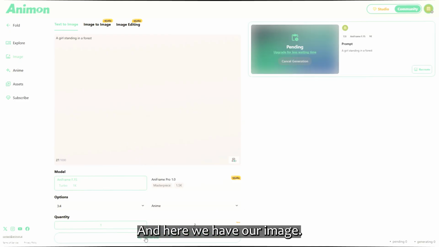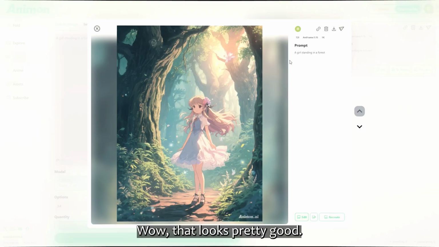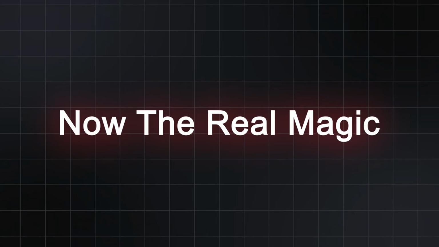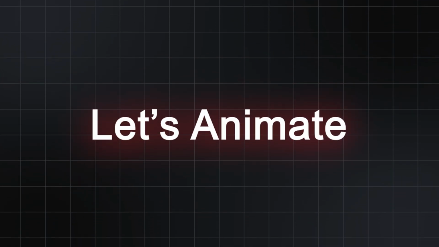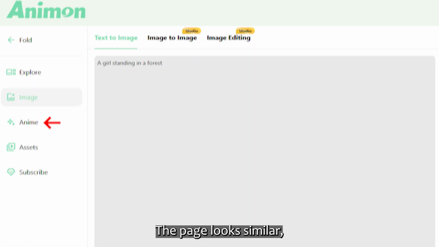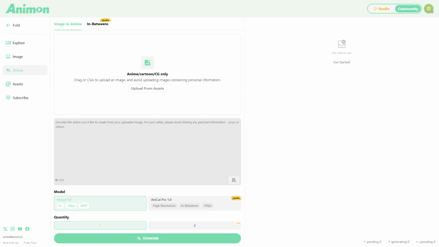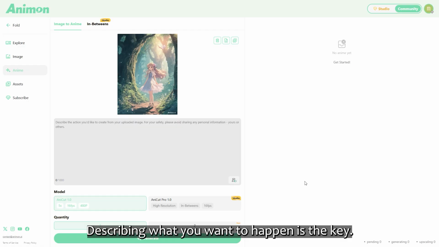And here we have our image. Wow, that looks pretty good. Let's download this one to proceed with our next steps. Now, the real magic. Let's animate. Open the anime section. The page looks similar, but here, you upload an image and add a motion prompt. Your image is the base. Describing what you want to happen is the key.